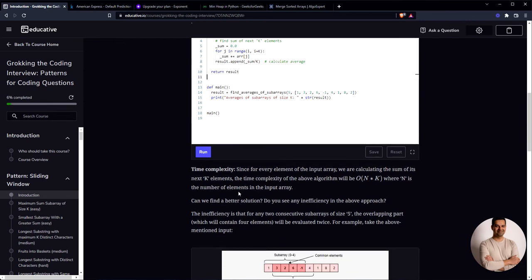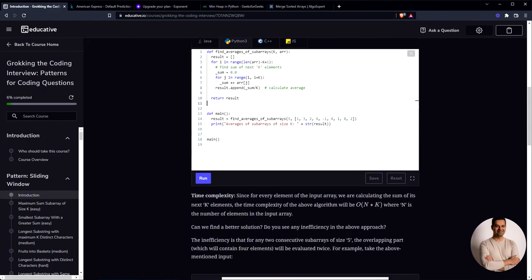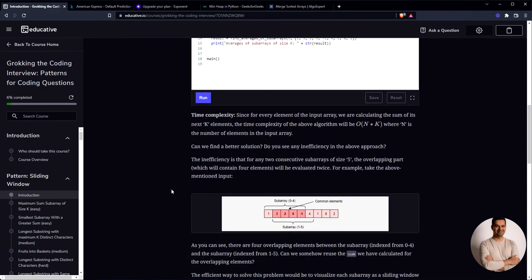If we look at the time complexity of the implementation, since for every element of the input array we are calculating the sum of its next k elements, the time complexity of the above algorithm will be O(n times k), where n is the number of elements in the input array. At this point we have to think: can we find a better, more optimal solution?